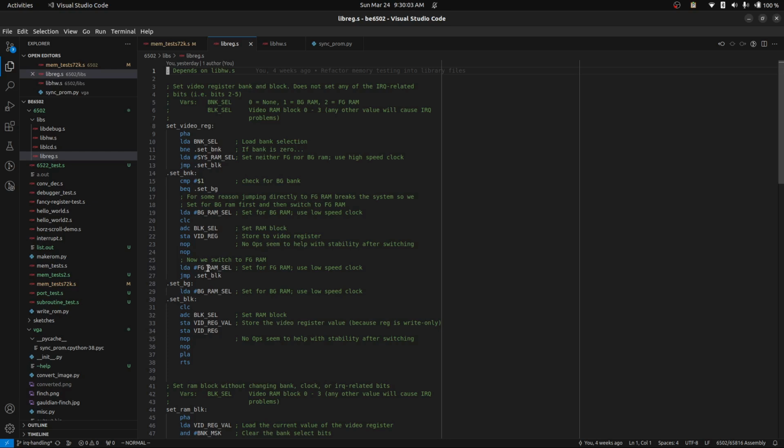And then I load the foreground RAM, and then I jump to set block here, where I just go through the same thing, only now with the foreground RAM. If I'm doing background RAM, I can just go there. I can also go directly from foreground RAM to background RAM. I can go from any of those to system RAM, but I can't go from system RAM to foreground RAM directly. I have to go via setting background RAM first, and I do not know why that is.